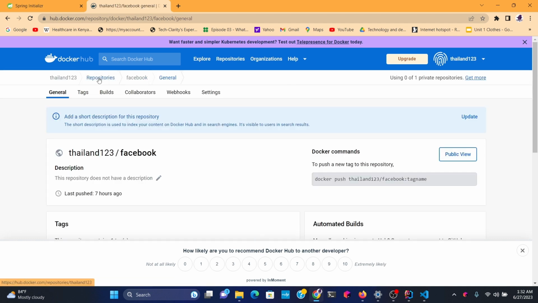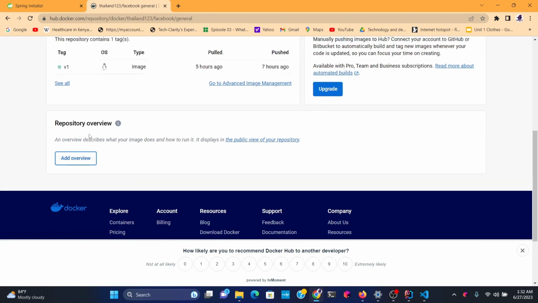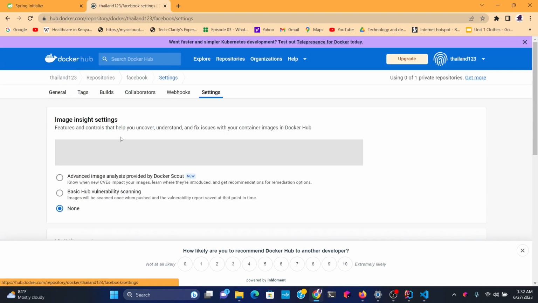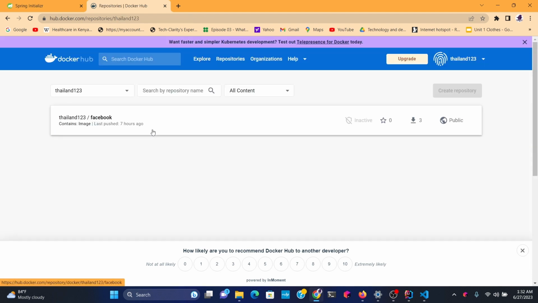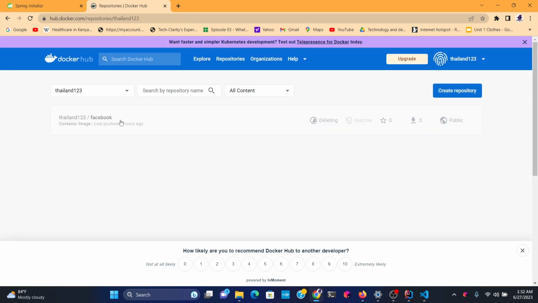Then repositories, then back here, and then I need to delete this. Yeah, delete it. So I'm going to type Facebook. Don't worry, we're going to get to these points. I'm going to teach you everything. So let me first delete this one, so that before I get to this point, it will already have been deleted.